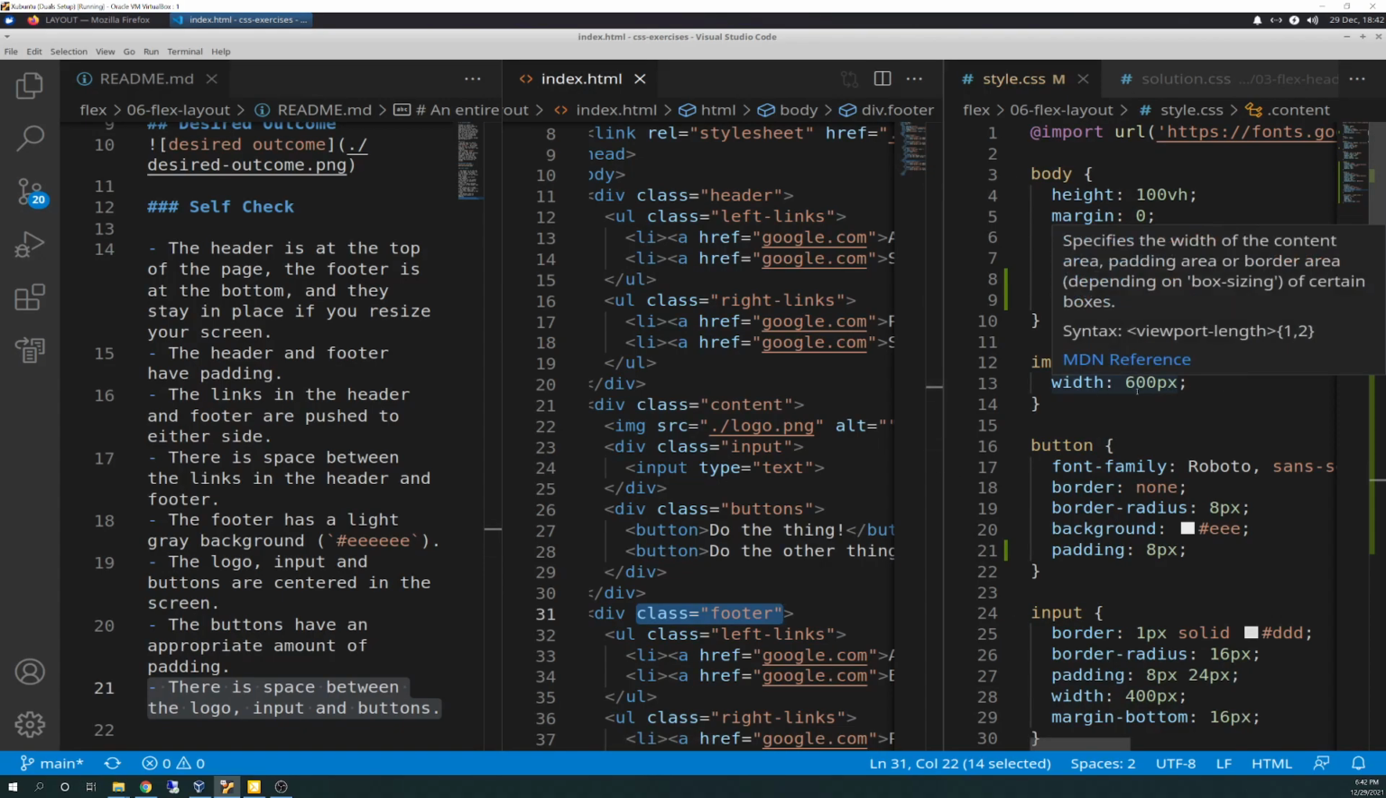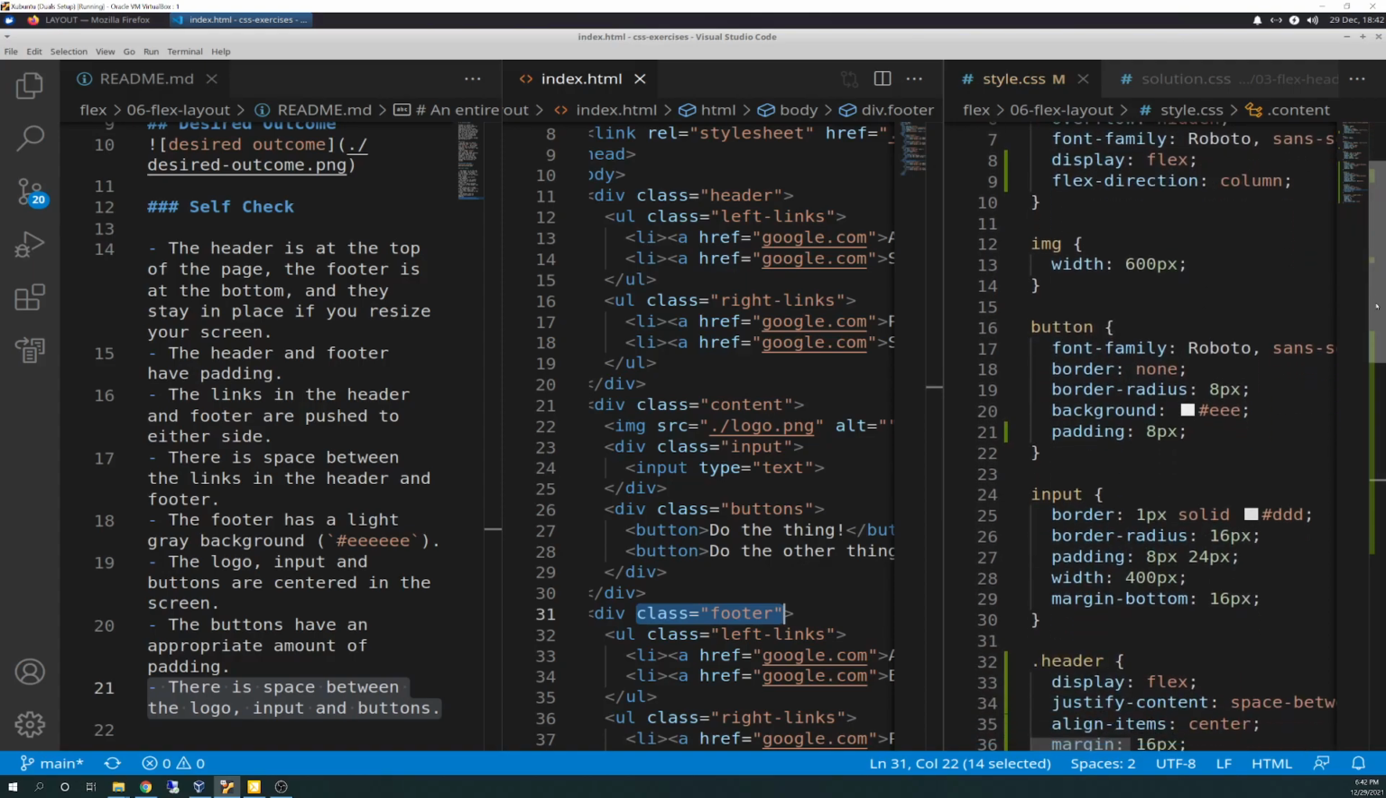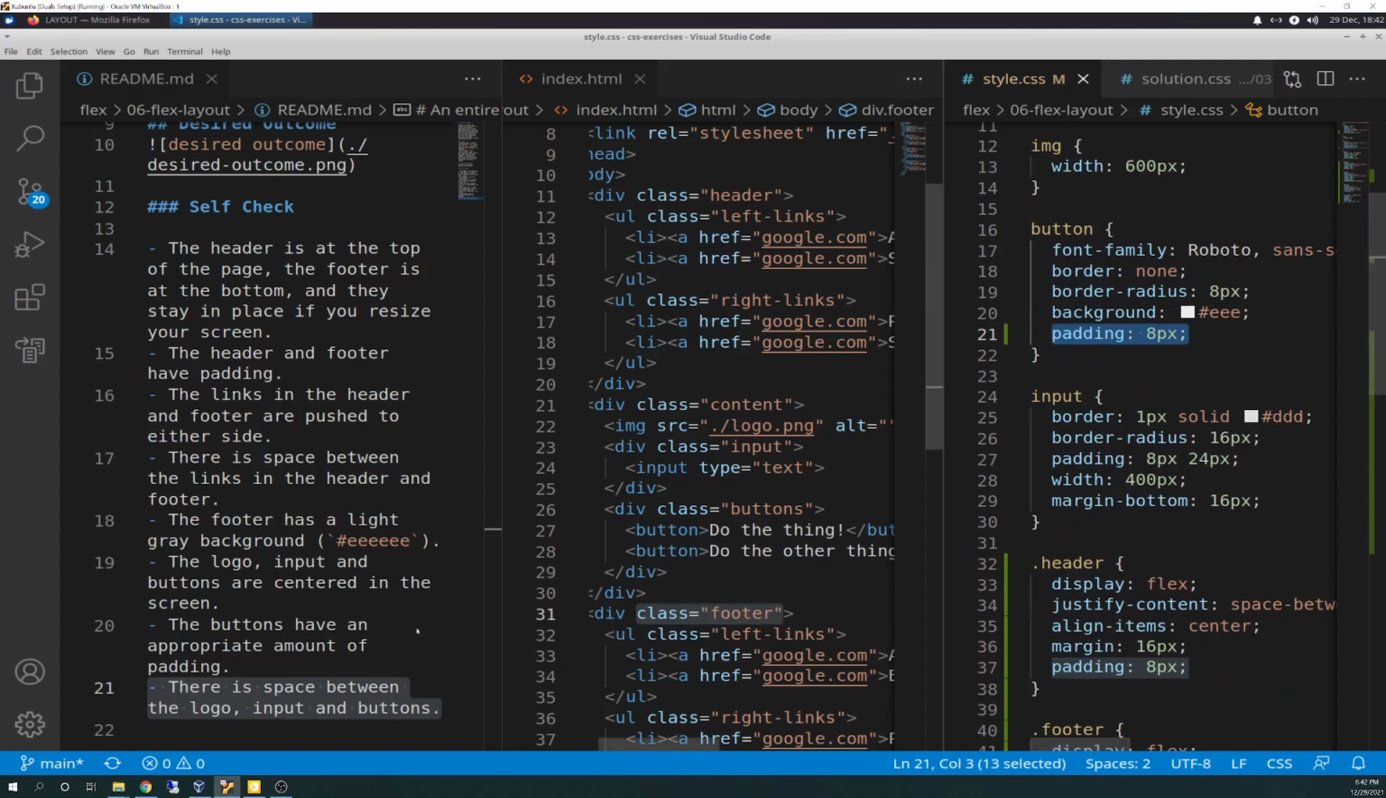Image has a width of 600 pixels. We did not do anything with this differently, or I didn't anyway. And then going down to button, I believe, yeah, all I did on button is I added the padding of 8 pixels. Again, the numbers are arbitrary. I just kept numbers that we've been using throughout these exercises just because it made sense.